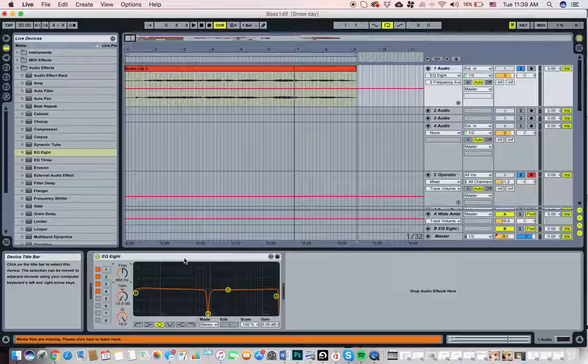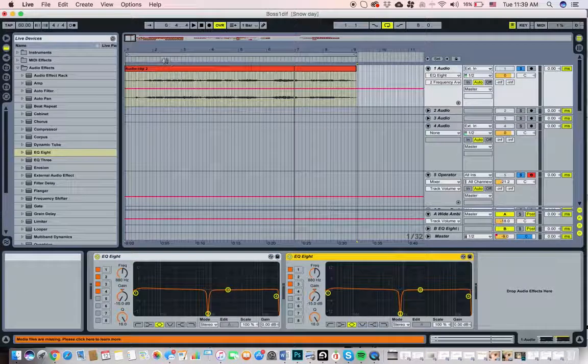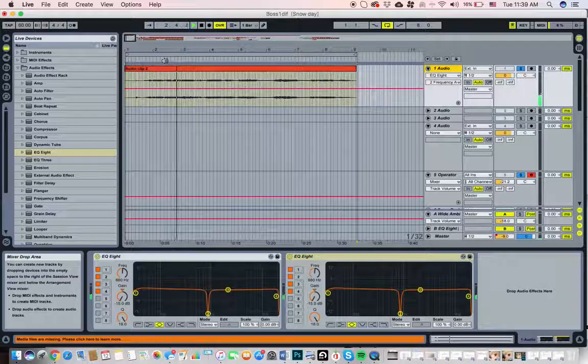What could we do to make this even more impactful? Well, click here so it turns yellow. Press copy. It's Command-C. And then Command-V. Now let's listen. Wow.